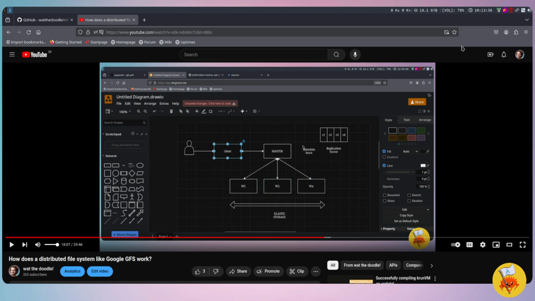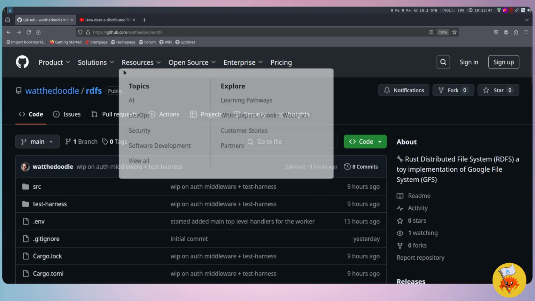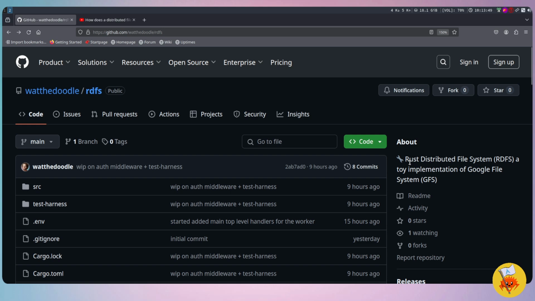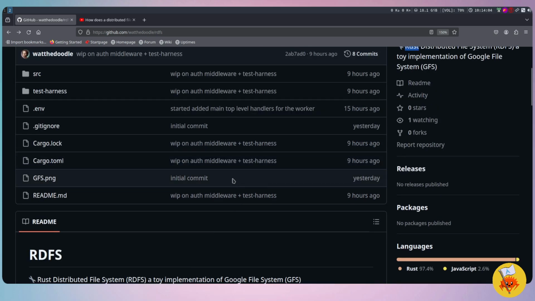As a consequence, I've started a new project. I don't know if I'll finish it, but I will try my best, as long as my interest carries on. I've decided to call it the RDFS, which stands for the Rust Distributed File System. It's a play on words, as you have HDFS, the Hadoop Distributed File System. So I changed the first part and called it Rust instead. And this is the actual project itself.